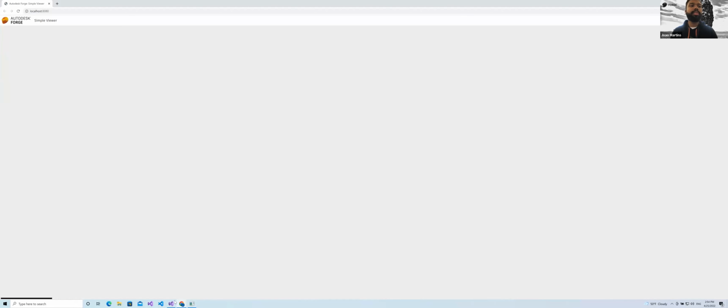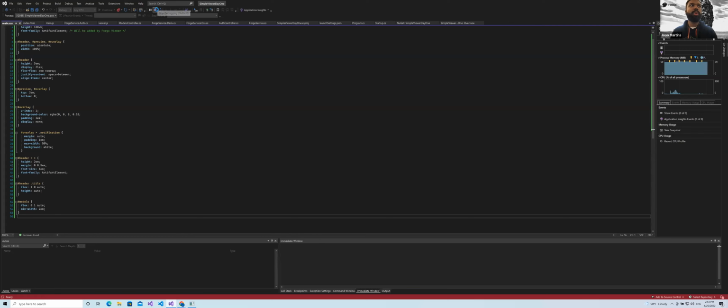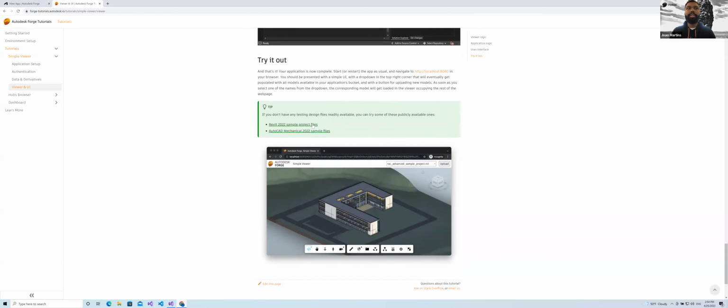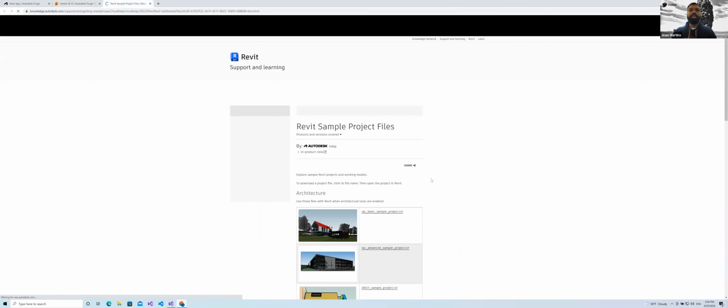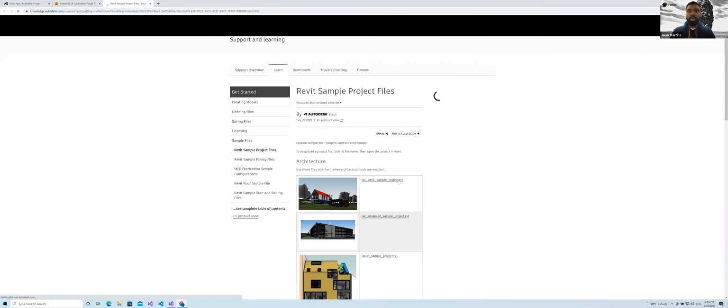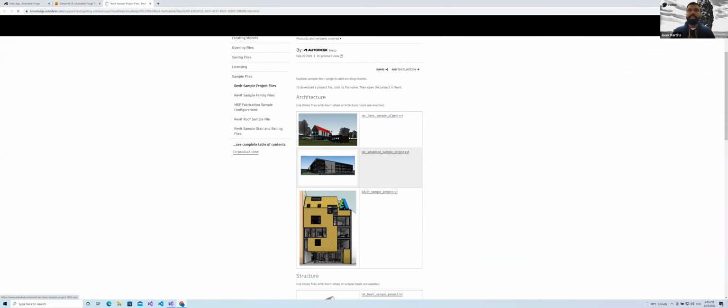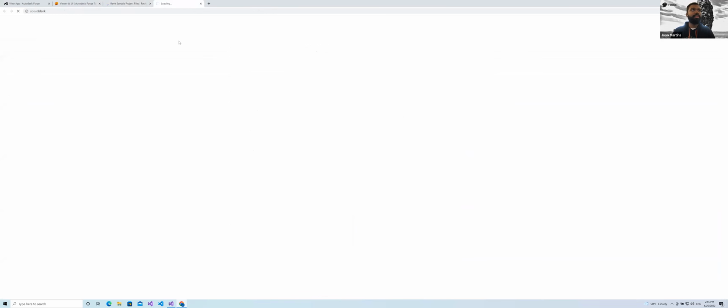Before we upload a model, let me show you guys where you can grab a model to use. If you don't have your project files, you can grab those here. We have Revit 2022 sample project files and also AutoCAD. Let me use a Revit one because it contains 3D and 2D view and more information. So let me grab this one here. I always use this one. Let me download it.